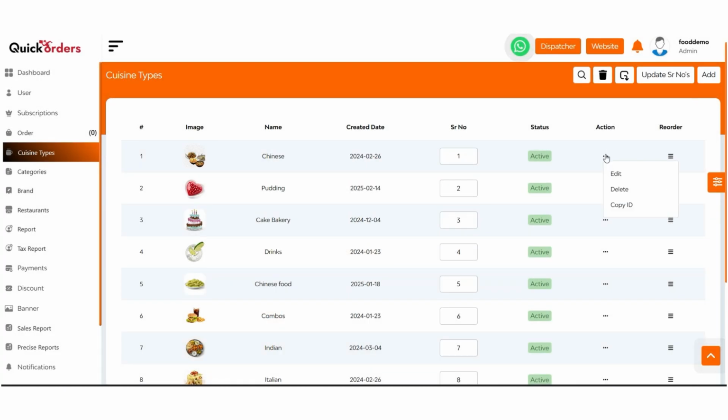Admins can also delete a cuisine from the platform, copy the cuisine ID for reference, or reorder the display sequence. Reordering is simple. Just drag and drop the cuisine into your desired order.